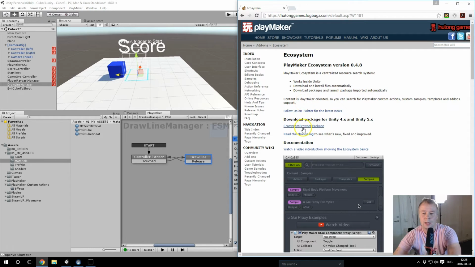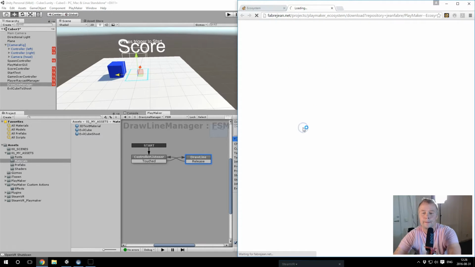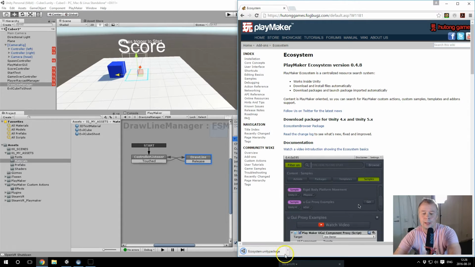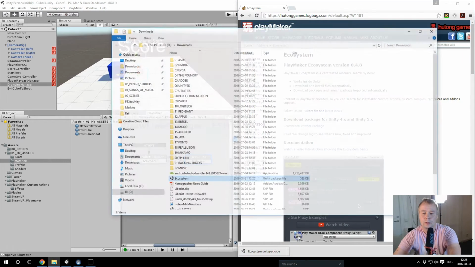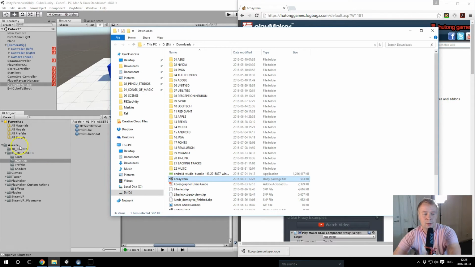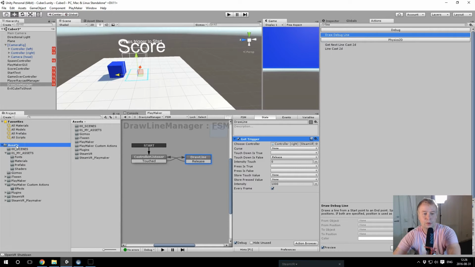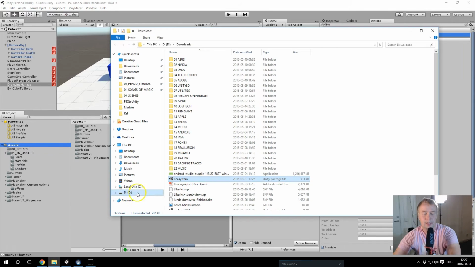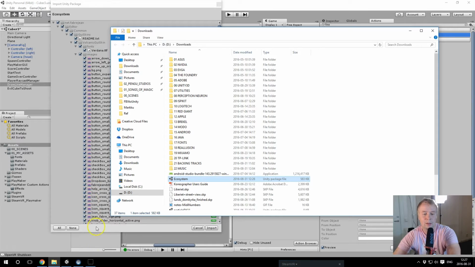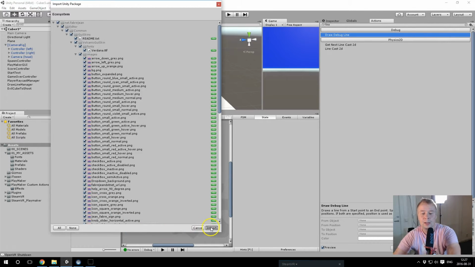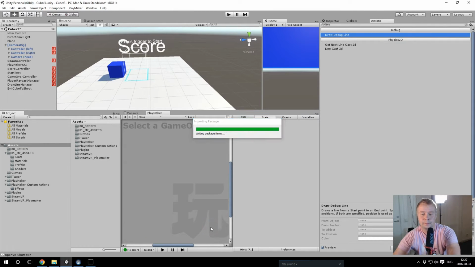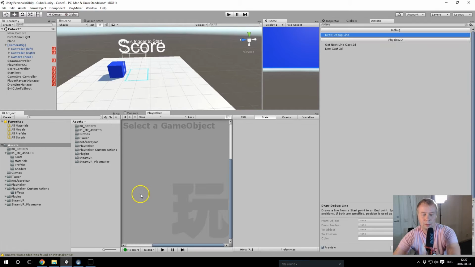and download the package here. And let's just see where it ended up. Show in folder. Let's go to the root of our assets and then grab this ecosystem and drag and drop it into the project. And let's import it. And we are good. So let's just close that browser.